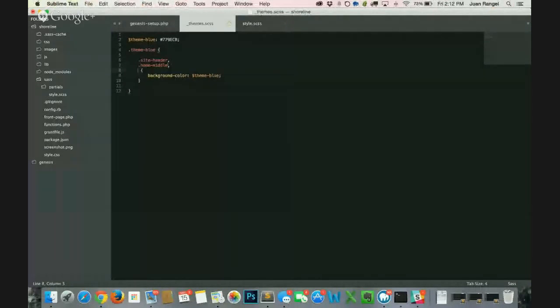All right, so we'll add these footer widgets. We will create a new selector, site footer, and we're going to change the background color, but we are going to use a mixin. It's called darken. So we're going to grab game blue and we're going to darken it 5%.